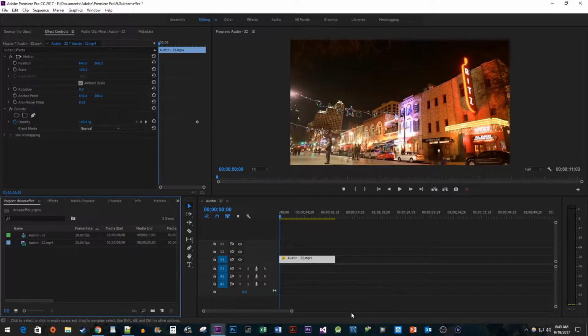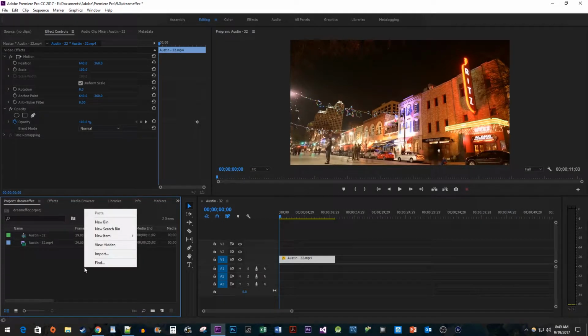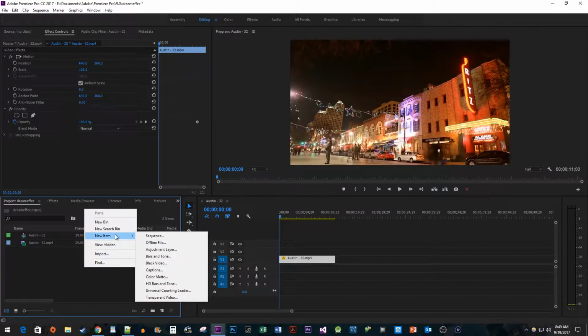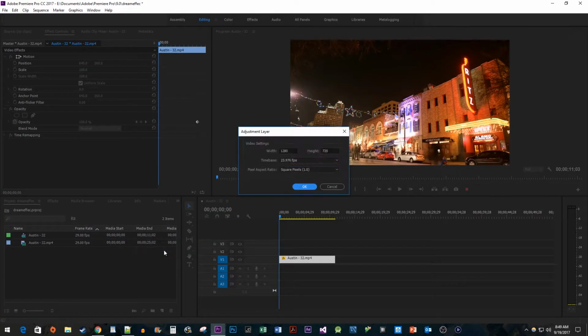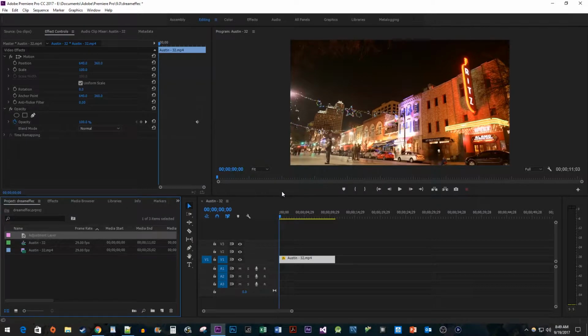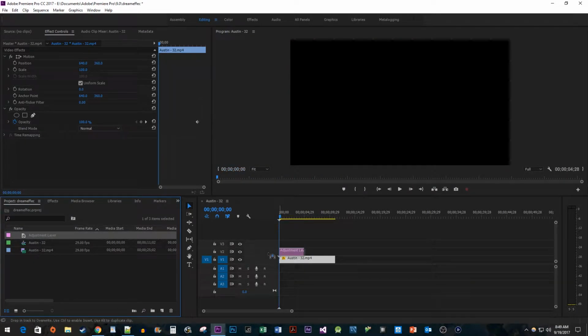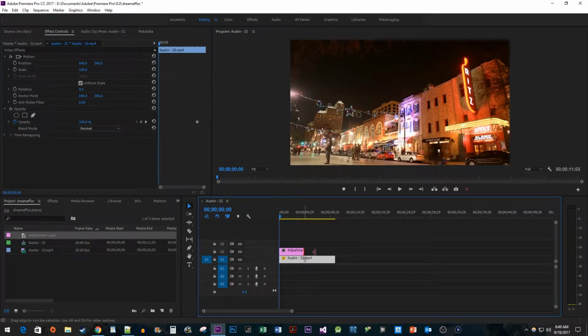To begin, I just added some footage to my timeline that I would like to add a dream effect to. Let's start by right-clicking inside the project panel. Go to New Item, Adjustment Layer. Then drag the adjustment layer onto the track above your clip. And I'm just going to drag the edge of my adjustment layer so it matches the length of my clip.